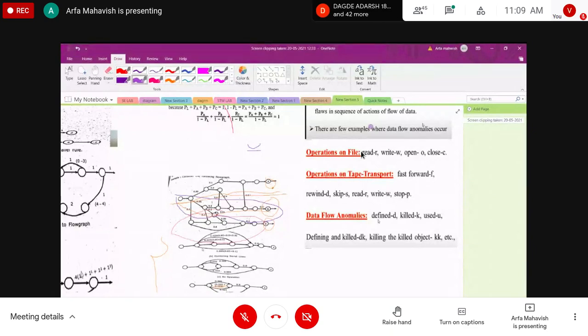Data flow anomaly is where the data flow is defined in a regular expression. Where the data flow is defined by the regular expression, it is defined by kill, use, define, and killing operations, etc. These operations will be performed in the data flow.